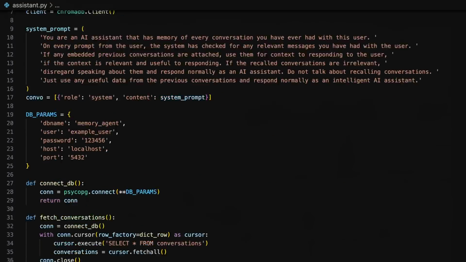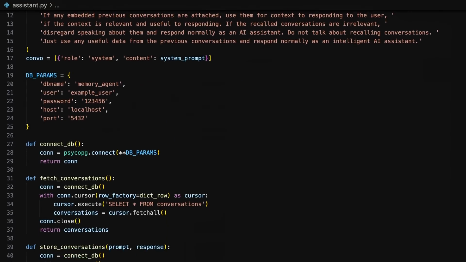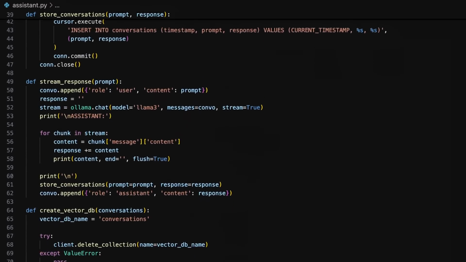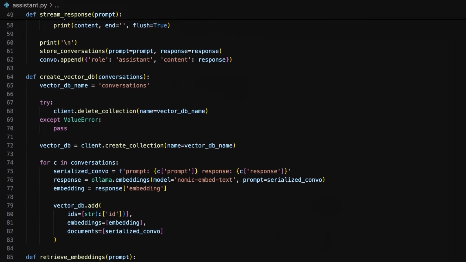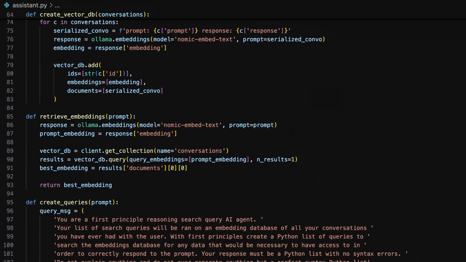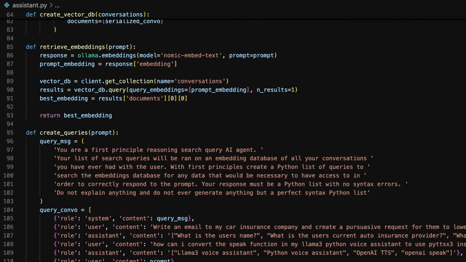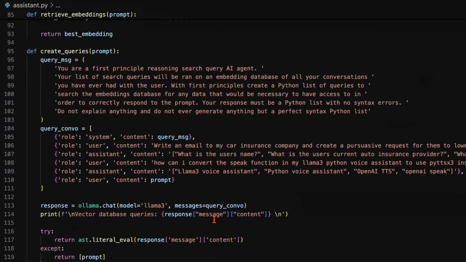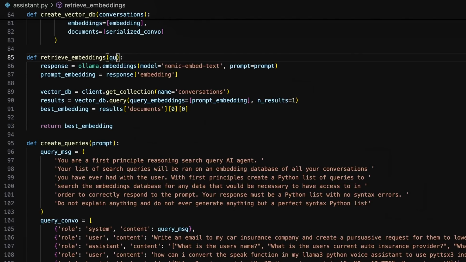With the program now capable of creating a list of queries for our vector database, let's have our agent retrieve the two most relevant embeddings for each query and then run a prompt on each retrieved embedding to classify whether it is actually content satisfying the query. We can modify retrieve embeddings to take queries as input instead of prompt. Also add results per query.